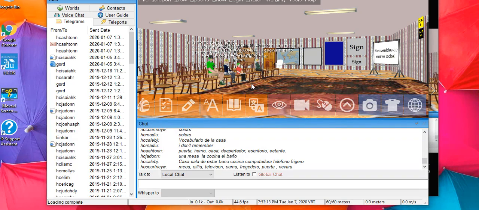Excelente, you guys. You have so many. Muchas palabras, many words. Go ahead, Ashton. I'd love for you to read yours out first. Puerta, horno, casa, departamento, escritorio, instante. Excelente. And can you say puerta? Puerta. Say once more, puerta. Puerta. Excelente. Y that H on horno is silent. So say horno. Horno. Gracias.